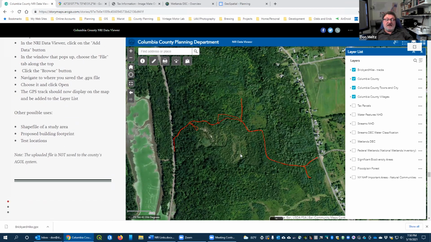I will tell you that the files that you upload like this, the county does not have access to them. So don't get worried about us having access to any kind of your personal information. This is just on this map, and as far as I know, they go away once you close the map up. The county does not have any access to any of these layers that you upload onto this NRI viewer in this way.